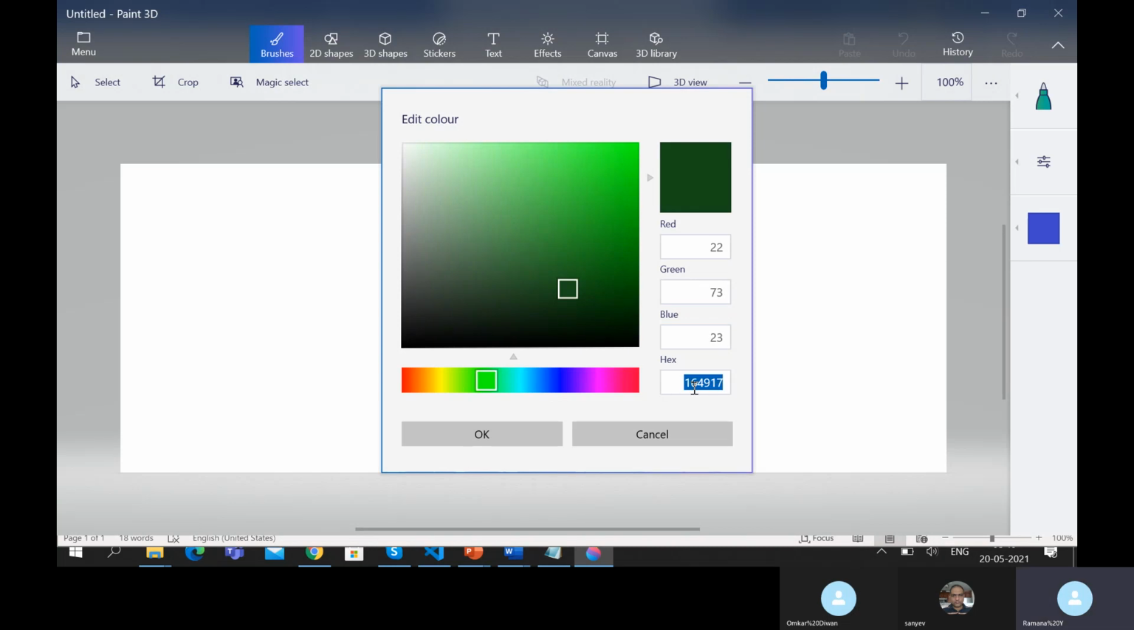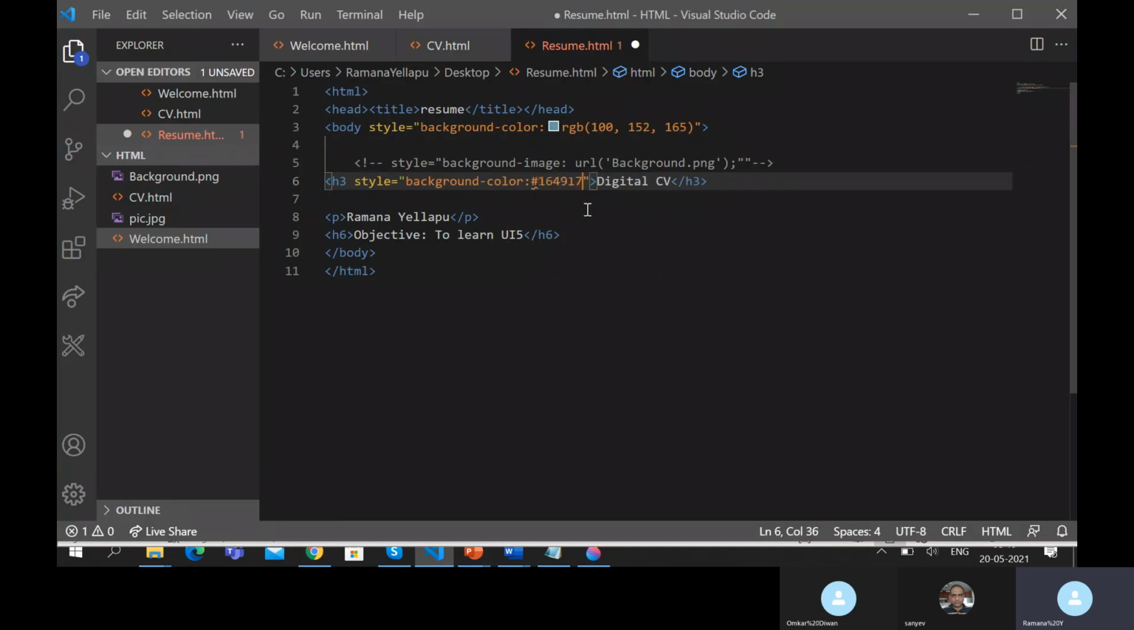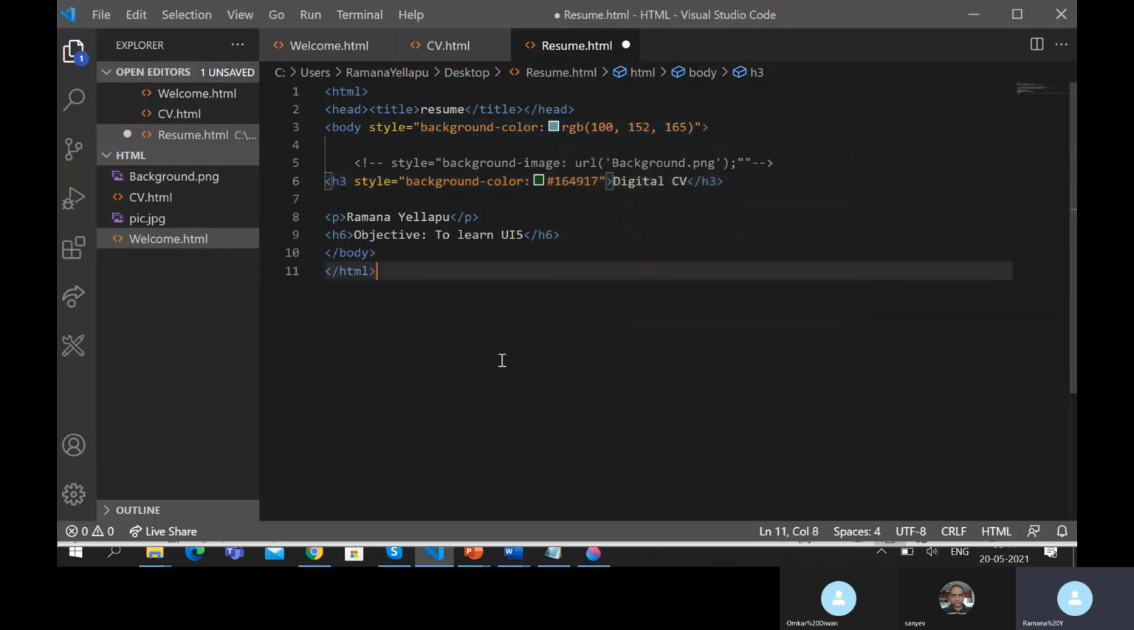So I'll try to copy this hex value, and there are some color wheel applications as well which will generally give it, or we can use the built-in one here. So this is how we can give it. If you want to change it, if you hover over it, it will automatically recognize. So this is one syntax and this is another syntax.